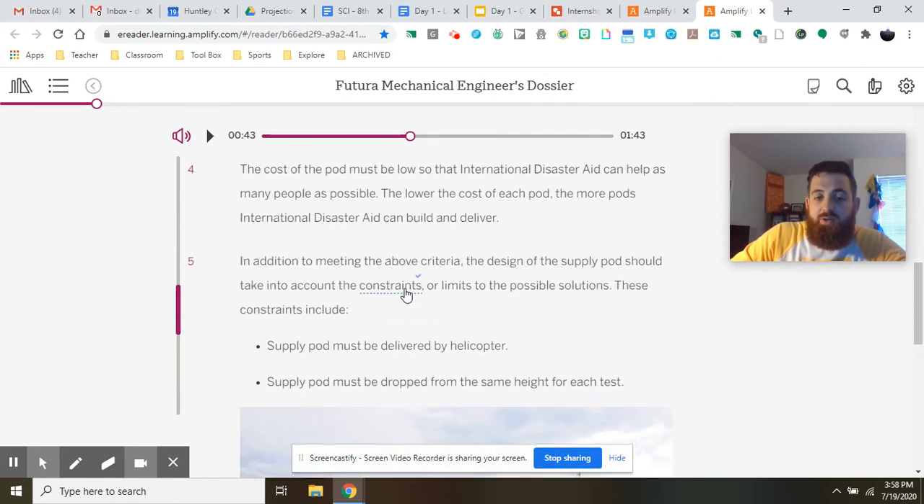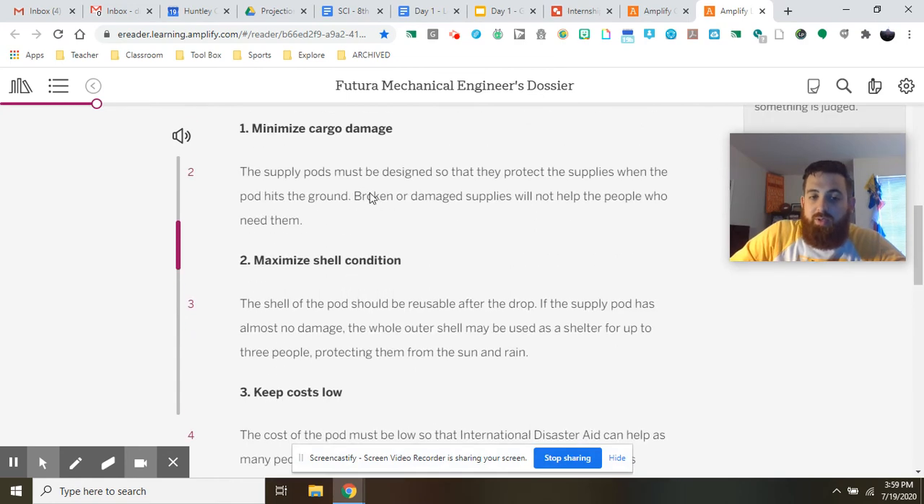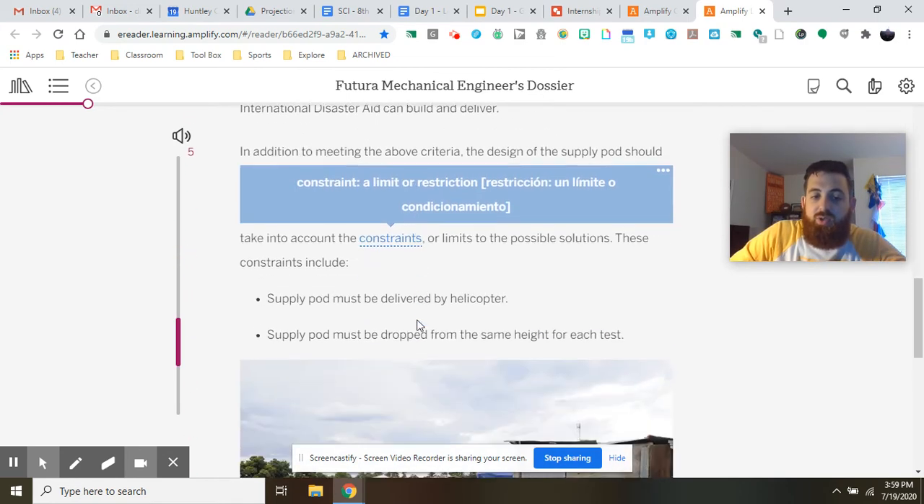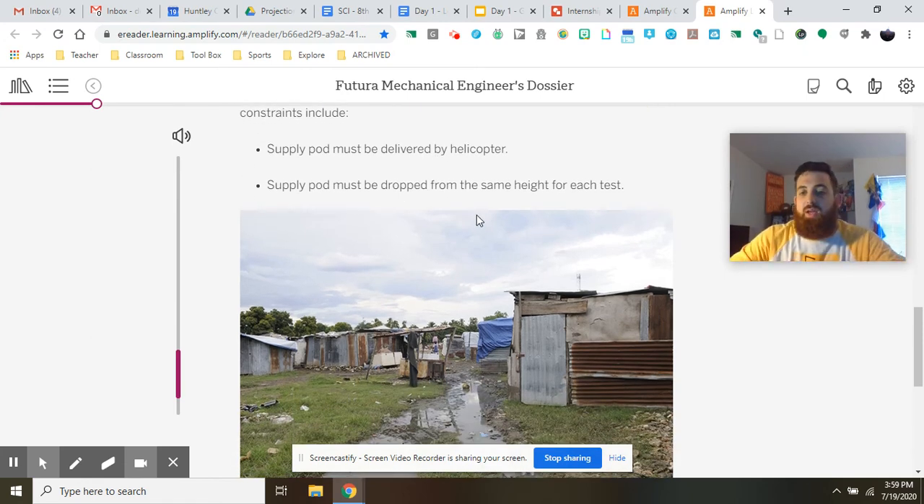The last part is our constraints. Now, our constraints are our limits or our restrictions in the possible solution. So when you're testing and creating your designs, there's 2 things that you won't have control over. The criteria you'll be able to play with, but you won't get to determine how it's delivered. It's always going to be delivered by helicopter, number 1. And number 2, the supply pod is always going to be dropped from the same height. You can't drop it from any other height than what's going to be given to you as we move forward in the internship.